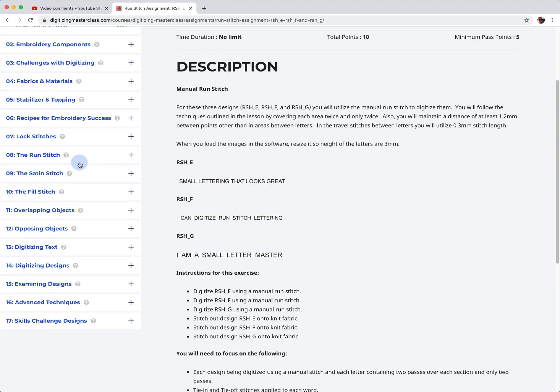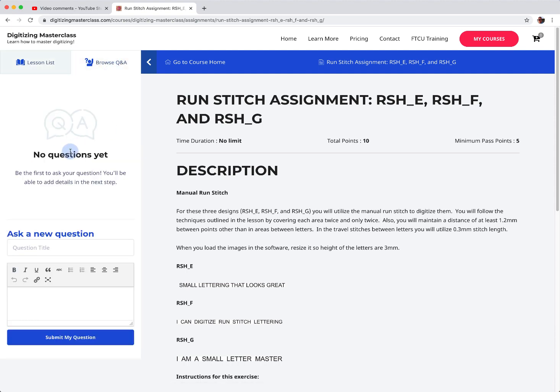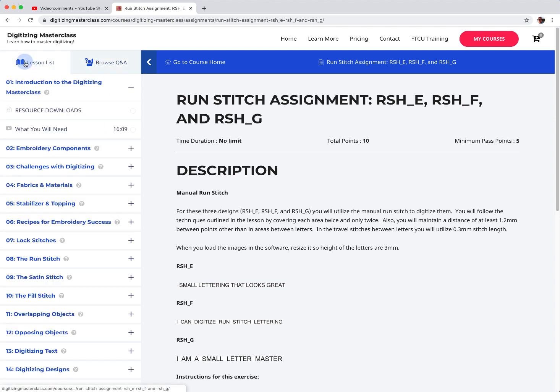It's pretty straightforward. One of the other features that you have is this browse question and answer. So you can just type in a question and it stays inside of here. So when you log back in, if there's an answer to your question, you'll see it when you click on this tab. So you have your lessons list and you have your question and answer, and then this is just showing you what course you're in.